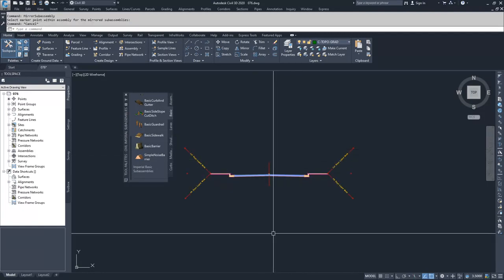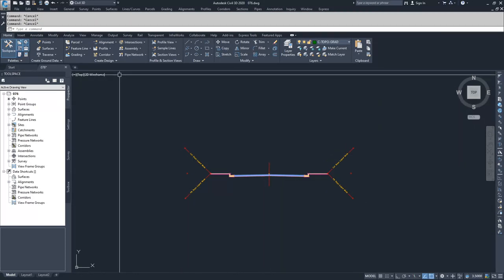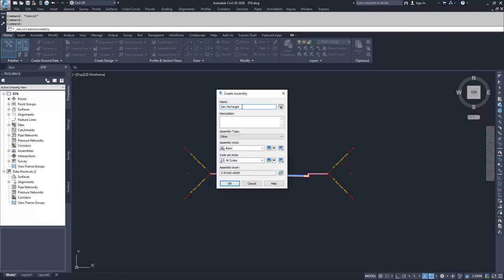Moving on from here, I'm going to go a little bit faster. I'm going to get out of that window completely, go back into my assemblies, and create another assembly. I'm going to create a dev target, because when we're building our corridors, we're going to talk about building a corridor with no targets, and then we're going to talk about building a corridor with targets. So we're going to do a dev target.